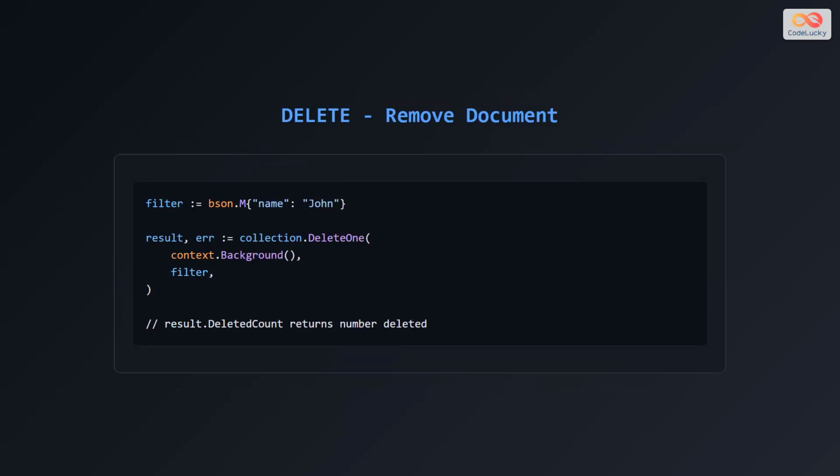Finally, let's look at the delete operation, which involves removing a document from a MongoDB collection. First, define a filter using bson.M to specify the document you want to delete. For example, to delete the user with the name John. Then use the collection.DeleteOne function to delete a single document that matches the filter. Pass in a context and the filter. The result.DeletedCount field returns the number of documents deleted, which you can use to verify the success of the operation.